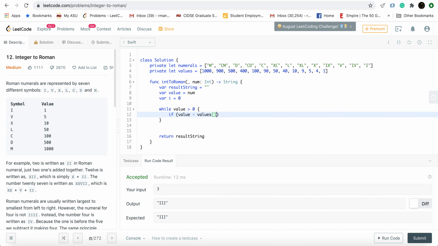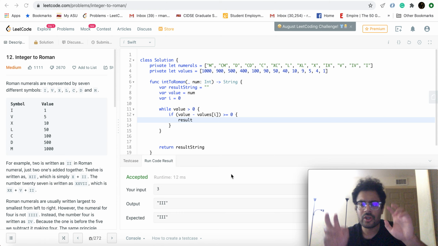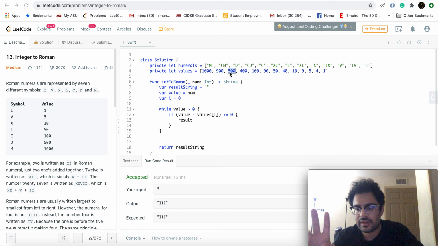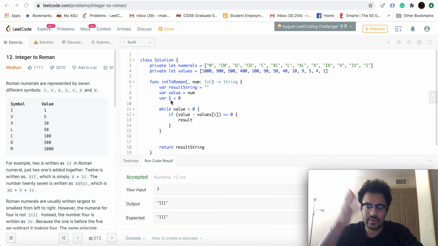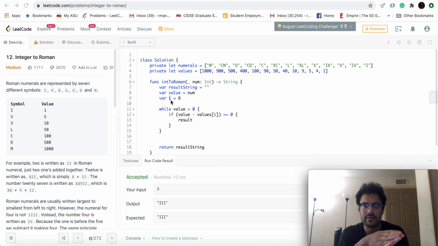subtract the highest possible number from it, from the values array, which would mean this is greater than or equal to 0. Now, how do we know we are looking at the highest possible number that we can subtract from our number? Because values is typed out in a descending order. The higher values are at the beginning of the array, and our I is starting from 0, so it is actually going from higher numbers to smaller numbers. So we are actually inspecting the highest values that we can subtract from the number. We are trying to find the highest value.